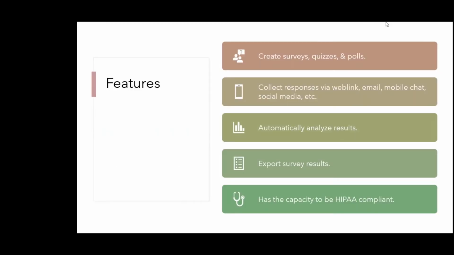So some of the features that this platform includes: you can create your own surveys, quizzes, polls. Then you can collect those surveys by sharing a link, by emailing it to responders. You can also do it through mobile chat, social media, etc. SurveyMonkey will also automatically analyze your results. However, you can export the raw data yourself if you prefer to integrate it into a computer application to do the analysis yourself.